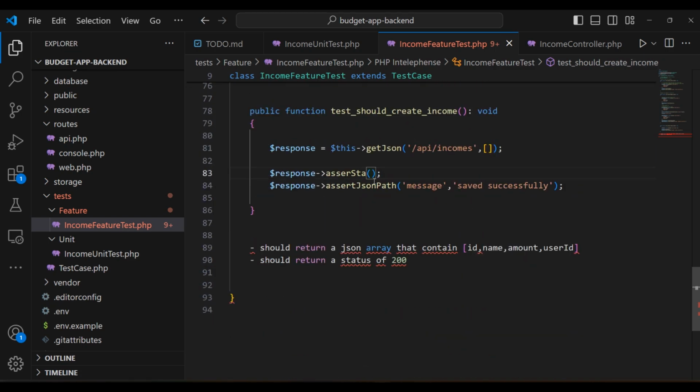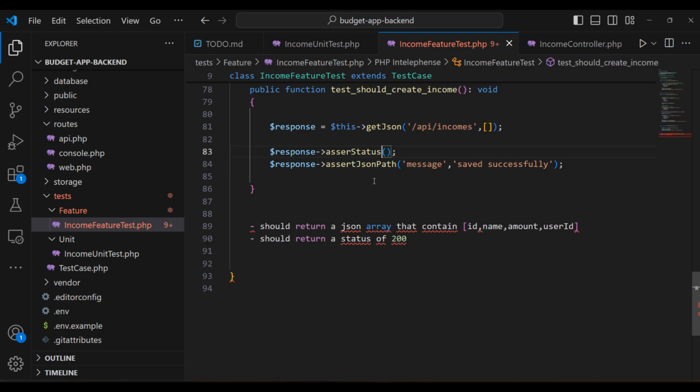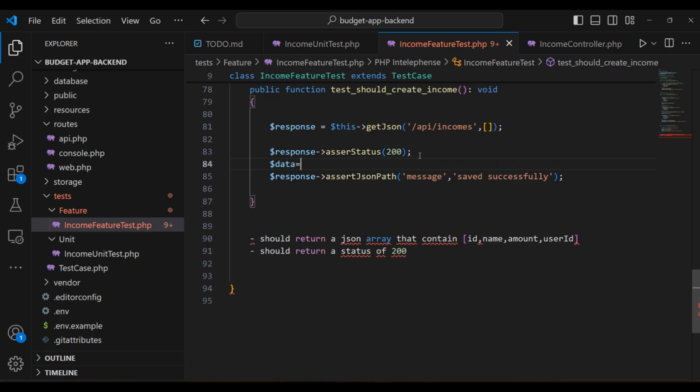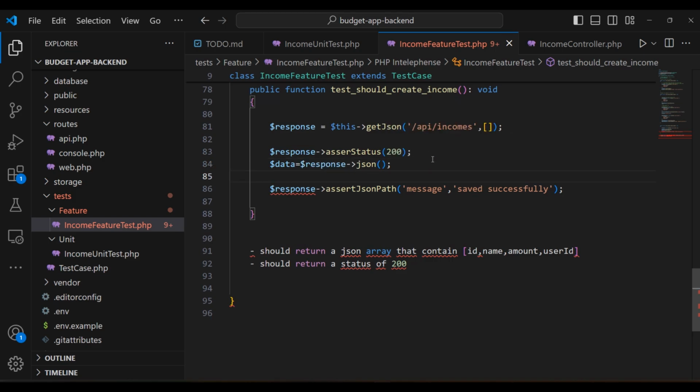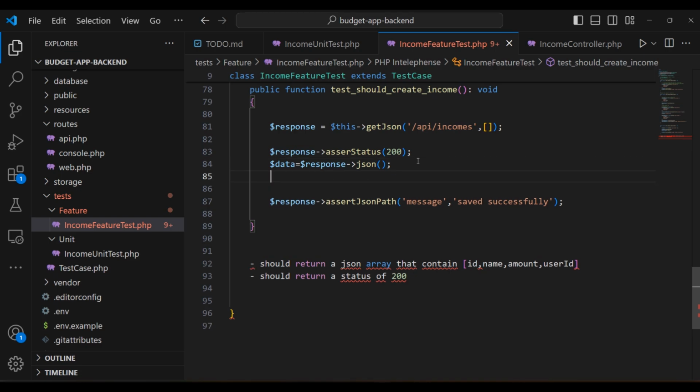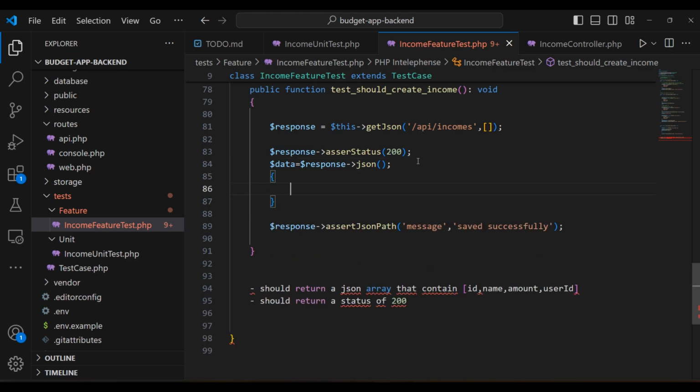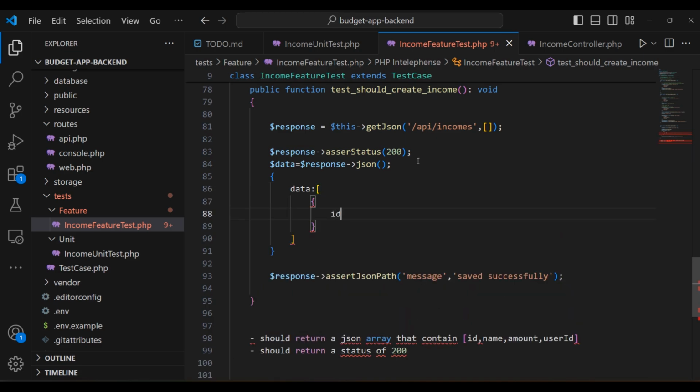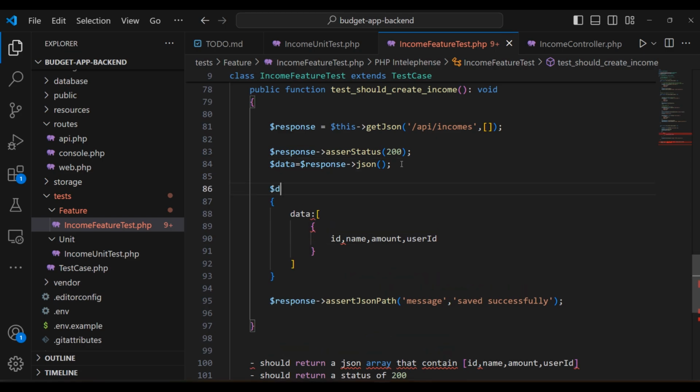We are going to say the status should be 200, and then here I'm going to grab the data. I'm going to do response and then JSON, and within the data variable that we just created, it is going to look like this. It is going to be a JSON object that contains an array, and we're gonna have the ID, the name, and the amount, right, and user ID.